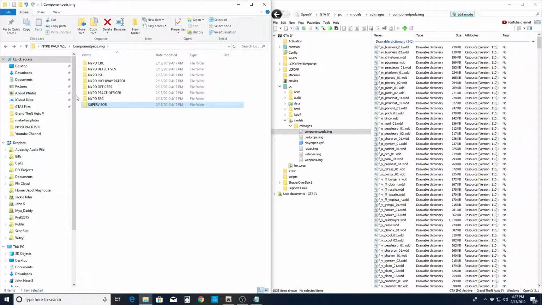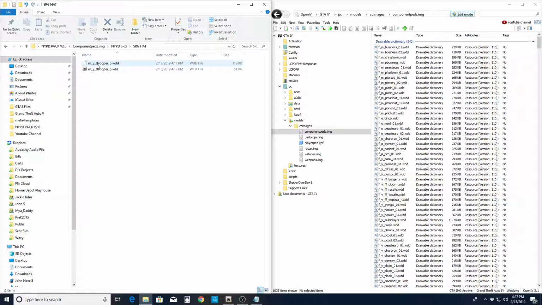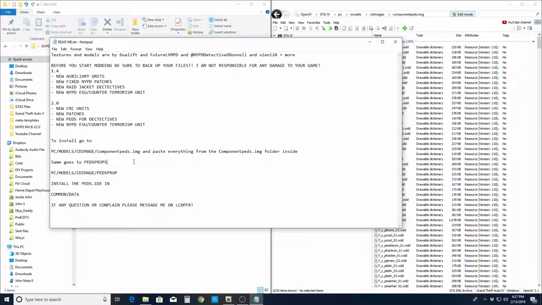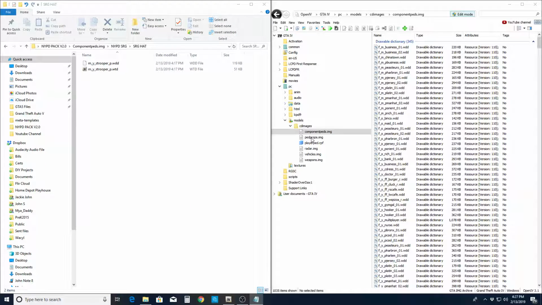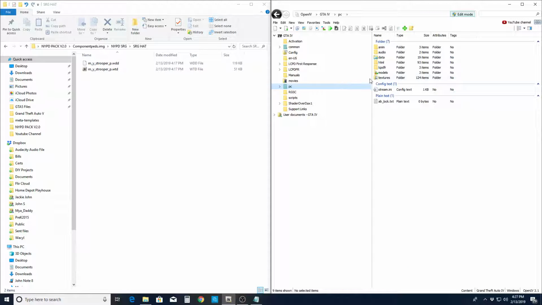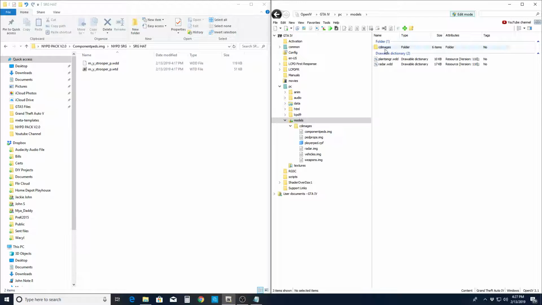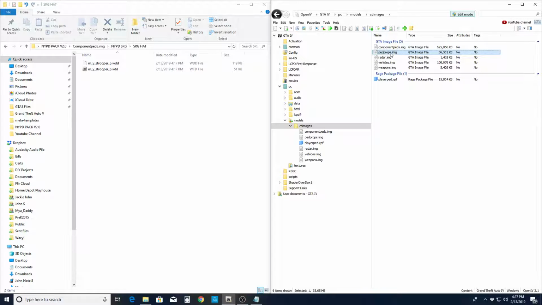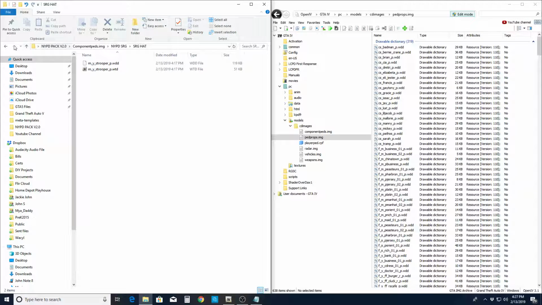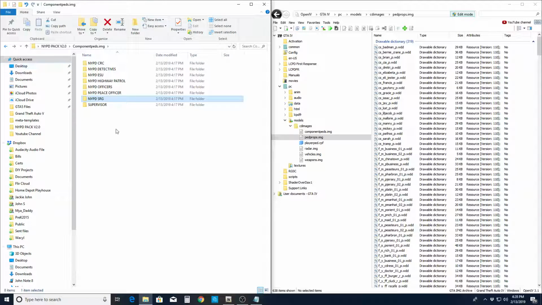Now, with that being said, the sergeant hat, that is where this would come along right here. PC, models, CD image, PEDS prop. So let's just start over the directory. PC, all right, models, CD images, and PEDS prop right here. We already backed up this entire folder. So we'll go in here, and we will take the sergeant hat, highlight the 2, drag it into the directory. Right? And those are the PEDS that should be installed there.